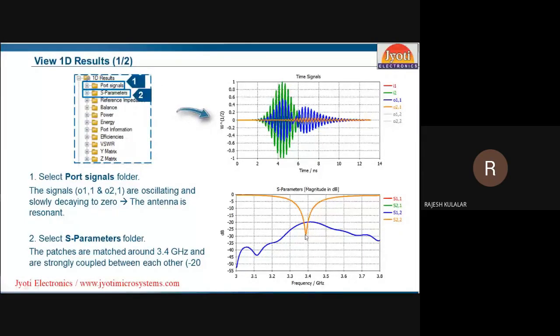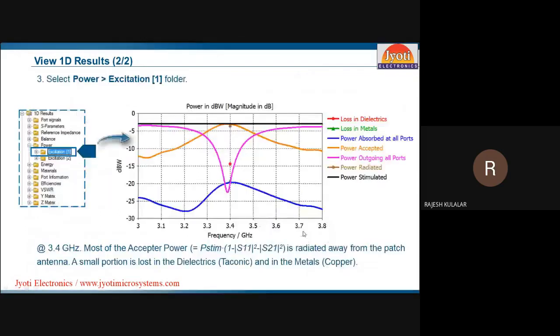Now what can we do here is, you can check the parameter, it's almost at 3.4 gigahertz, 3.39 gigahertz, and the magnitude is -20 dB, almost -30 dB, in between -25 to -30 dB. So the reflection magnitude is good. Now what can we do? You can check the power loss, loss in dielectric, loss in metals, all of this.